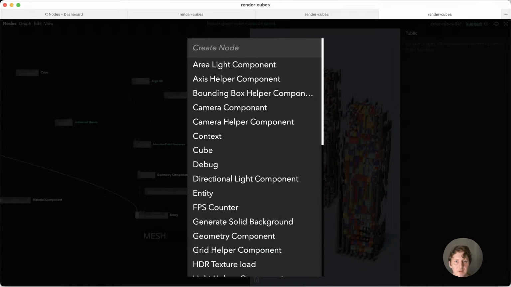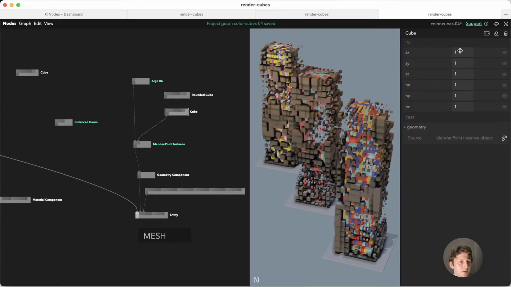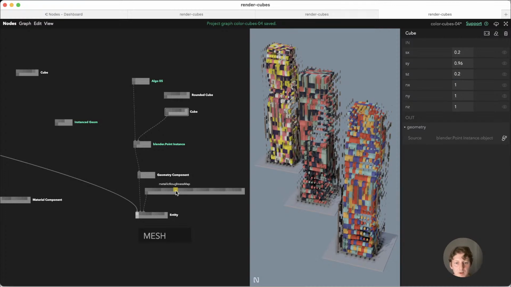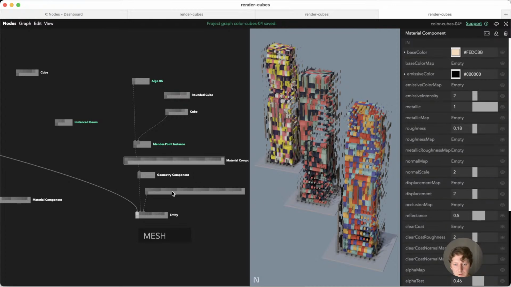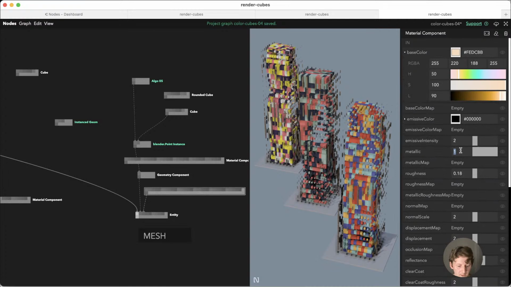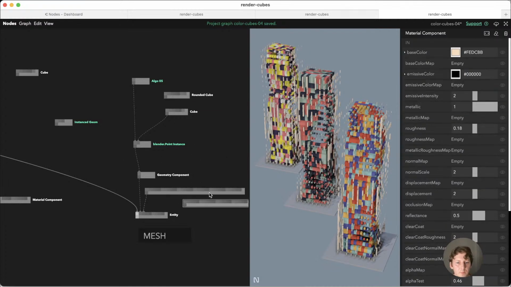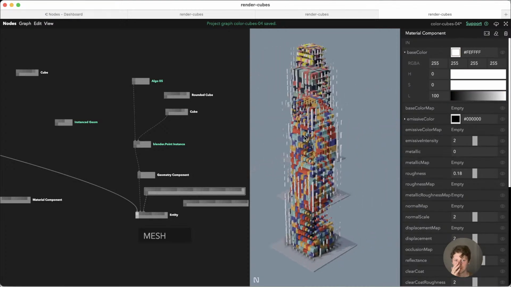Let's make it a cube again. Shoop. Barely can render. 0.2, 0.2, and I kind of like it non-metallic. Okay, let's copy this material and do another one. Non-metallic, just pure white. Pure white. Yeah, there we go.